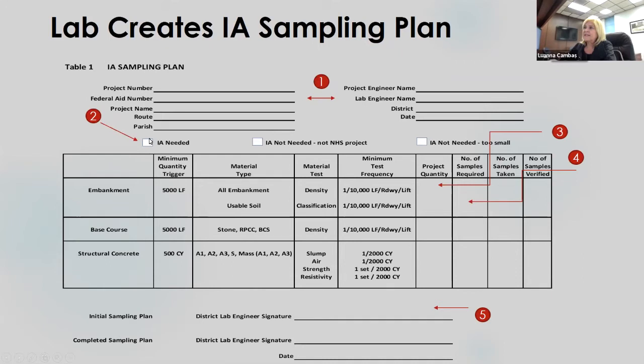But if the IA is needed, the lab engineer checks this box, fills in your header information here: project engineer name, lab engineer name, and date. Then the lab fills in the project quantity here and the number of samples required and signs it as the initial sampling plan and sends it to you at the pre-con or however you do that. But he or she gives you this sheet so that you know what's coming up.